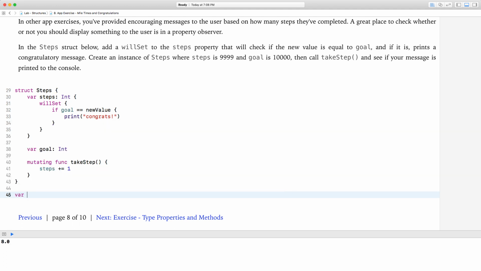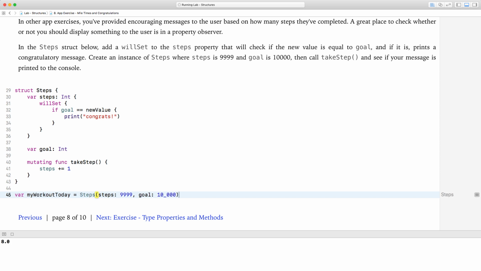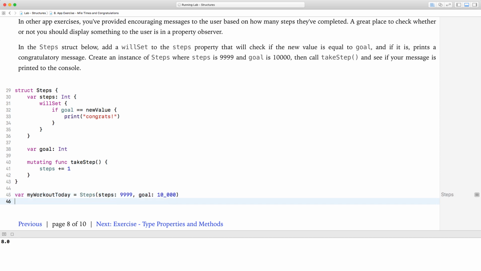So I'm going to say my workout today, and we're going to set it as an instance of steps, and we're going to initialize it with 9,999 steps, and our goal is 10,000 steps. Okay, and yeah, okay, that's great, nothing happened.